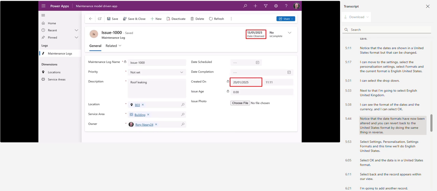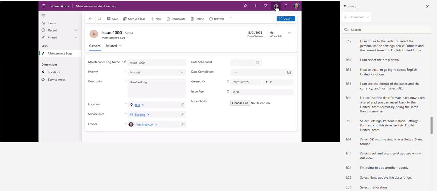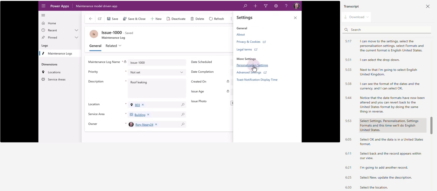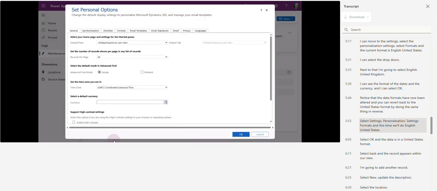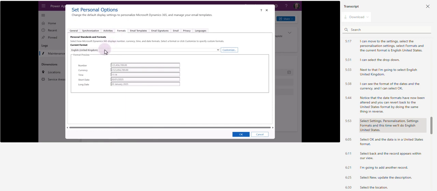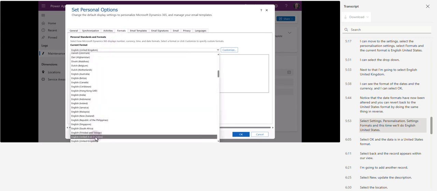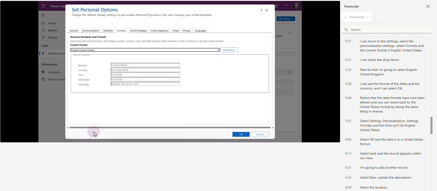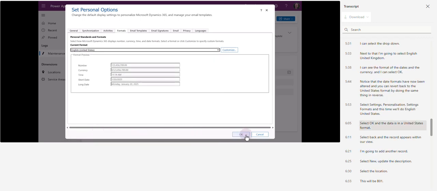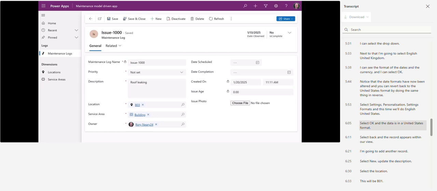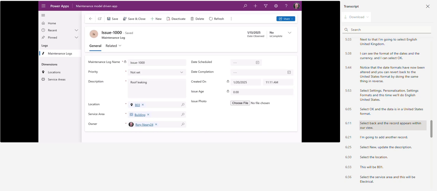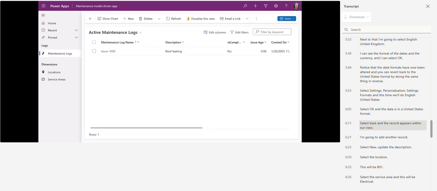Notice that the date formats have now been altered. And you can revert back to the United States format by doing the same thing in reverse. Select Settings, Personalization Settings, Formats, and this time we'll do English United States. Select OK, and the data is in a United States format. Select back, and the record appears within our view.